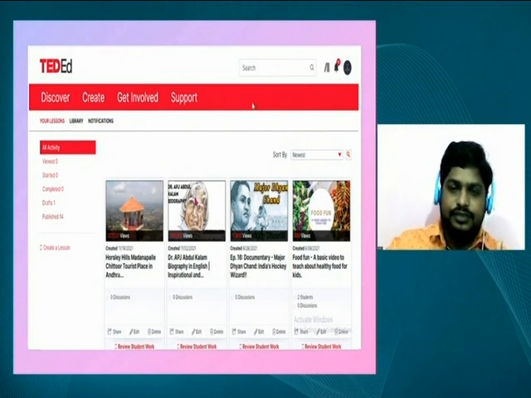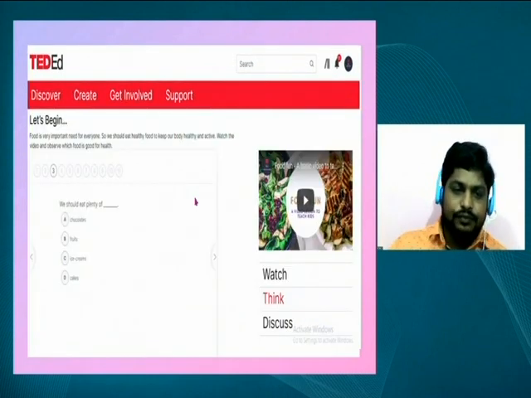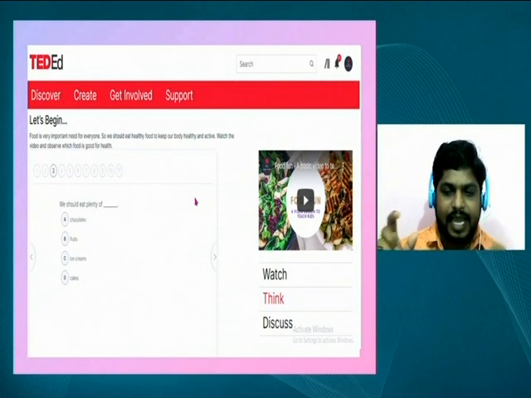And also I'm using this tool with my school teachers, and also assessing my students in a different way, all those things. You can see the lessons after creation. You will get the lessons in your dashboard, and after watching the video, on the right side, you can see there are three topics: Watch, Think and Discussion tabs.